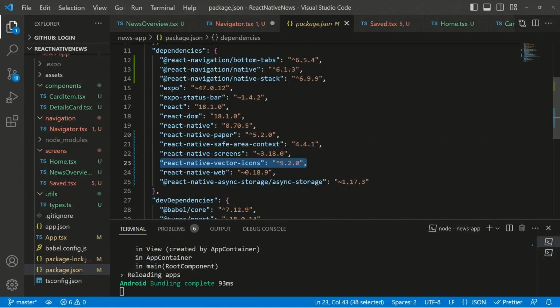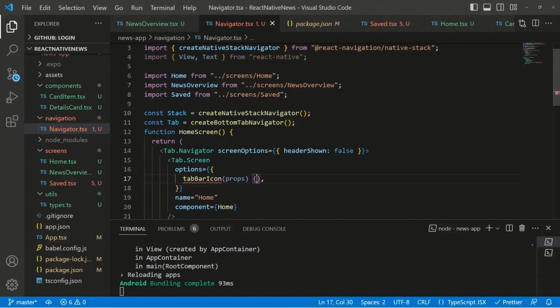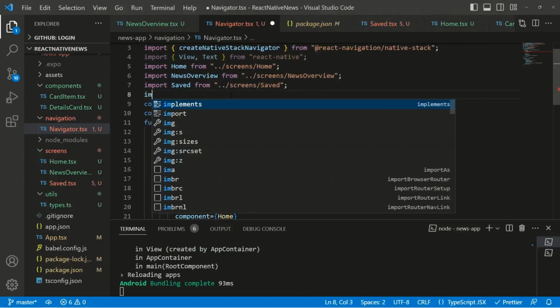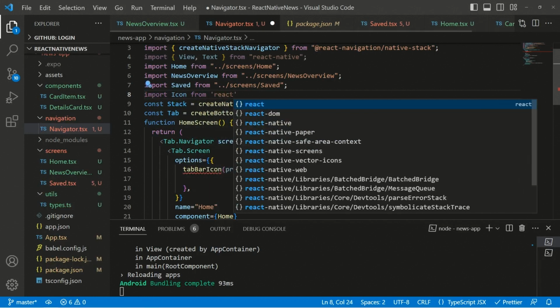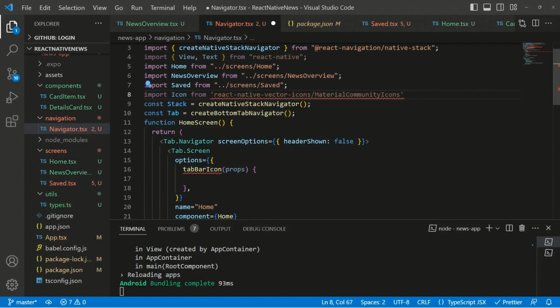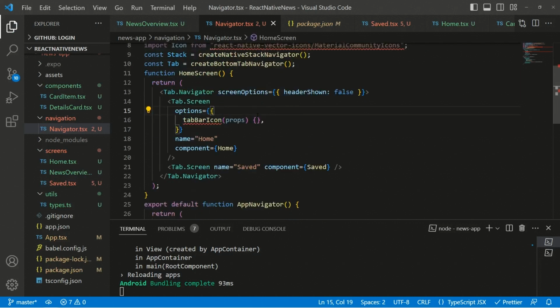So the first thing that we want to do is we need to import the icon. We do not need the icon from here. So first we need to import something. We need to import the icon, and that should be equals to from, we have the React Native vector icons slash, and we are using the material community icons. So we need to use the material community icons. So that will be the icons package with that. And after that, we can use the icon over here.